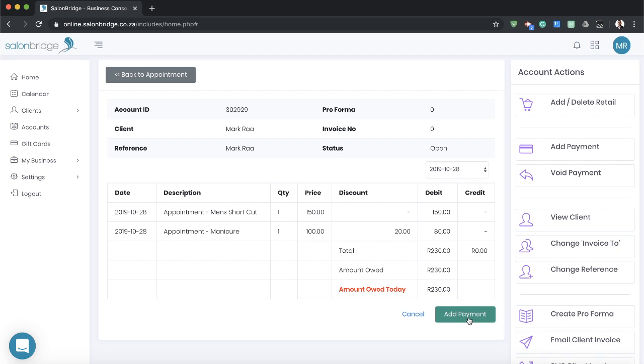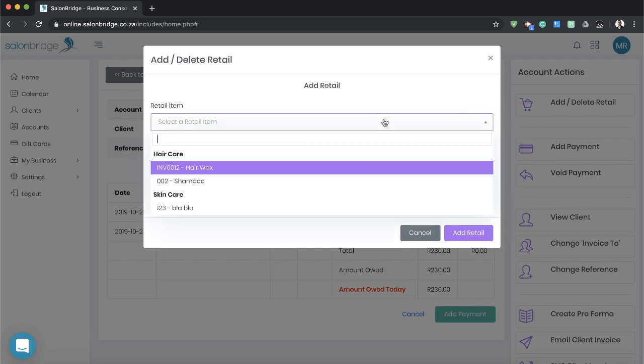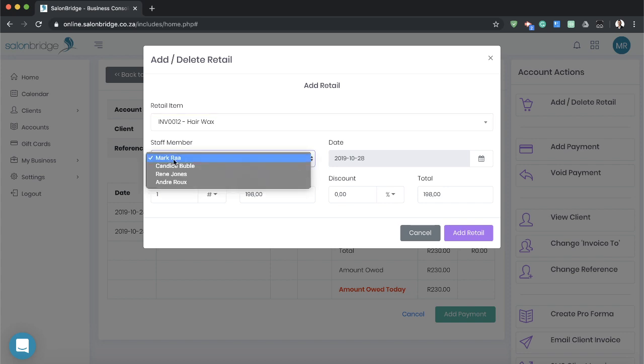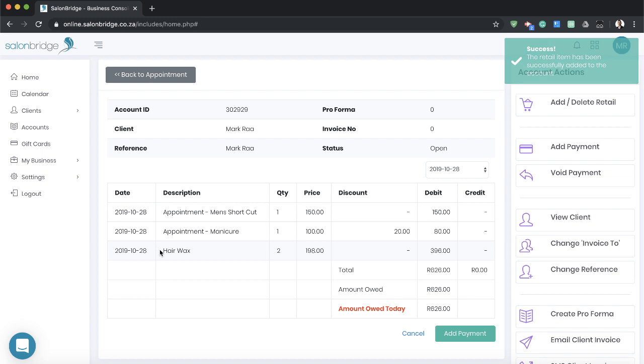You'll notice that you're able to, from this screen, add a payment, but you can also do a number of other functions from the screen. So you can add retail, and this is how you would allow a customer to buy a retail product after their appointment. You would click on the Add/Delete Retail button, and this screen will ask you what they're buying. So if I'm buying some hair wax, it will ask me who the selling staff member is. And again, this filters down to commission. So if I'm saying that Candace sold this retail product and the customer bought 2 of these, and I click on the Add Retail button, that gets added to the customer's account automatically, and the amount that they owe now gets automatically updated.